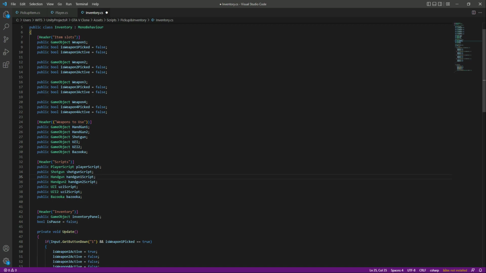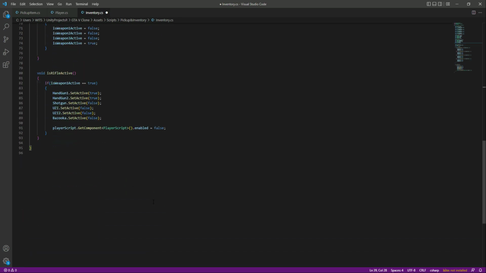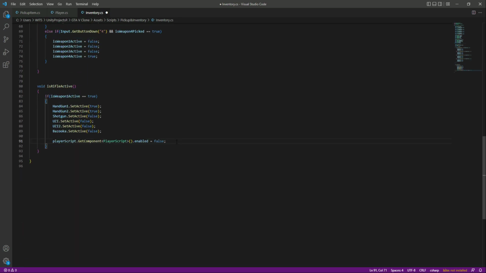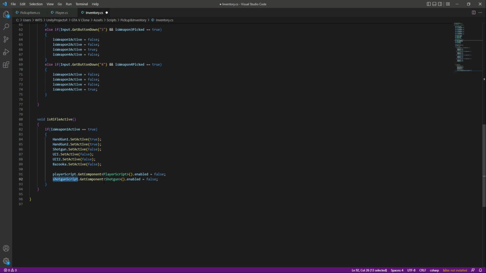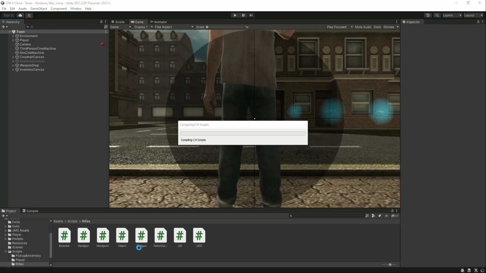So one by one we will disable the shotgun, enable the handgun, and disable the Uzi and the bazooka as well. Let's do it right here one by one. The next one is the shotgun, so we will say shotgun script dot get component. The component is the shotgun script, so its name is shotgun, and then we will say dot enabled equals false. If I show you the script name right here, it is shotgun.